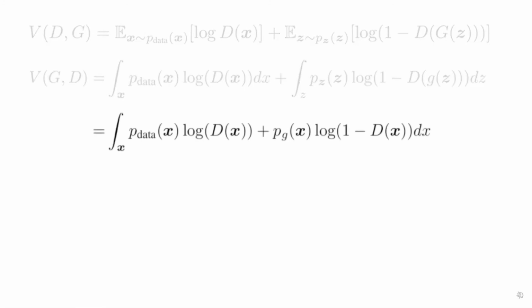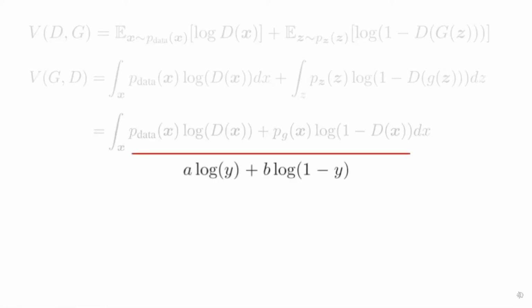Now we have an integral over a single variable, denoted here as x, which represents data samples, and each term is weighted by the respective probability of it occurring in either the real data or the fake data. Now, if we were to maximize the expression under this integral at every single point, we would maximize the entire quantity. At any particular point, the form of the equation under the integral is as follows: a constant times log y plus a constant times log 1 minus y, and we want to find the y that maximizes this.